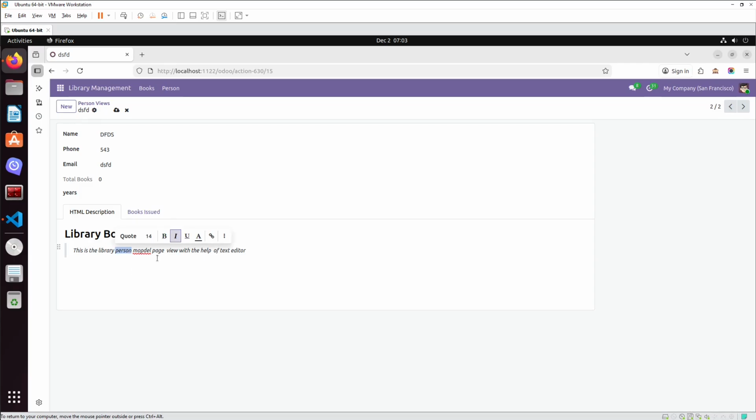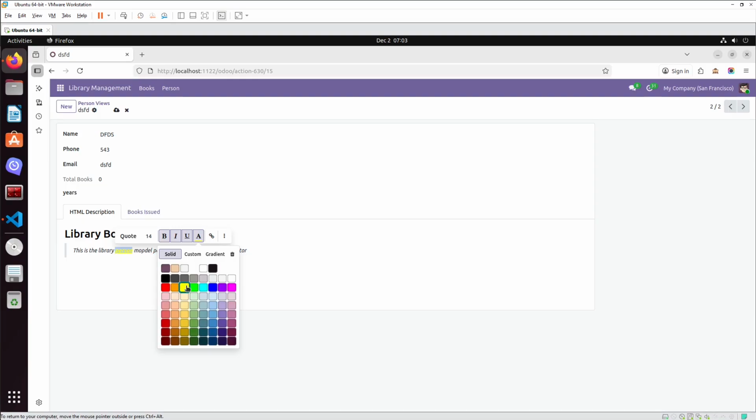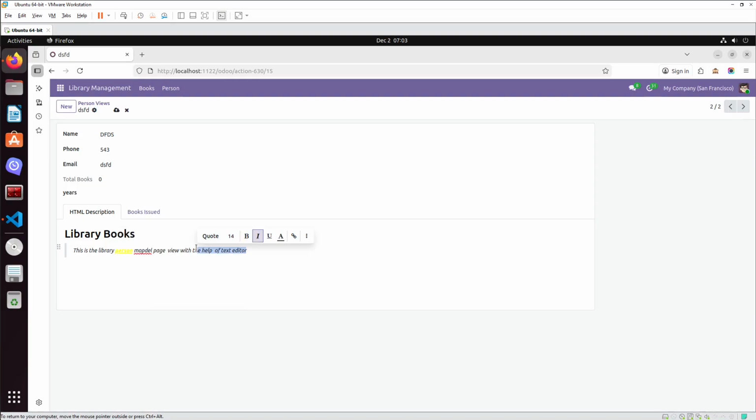See, by selecting text, you can create bold, underline, and various other styles as per your need. You can also apply color as well. Just simply select it, select any color you need, save it. See, all the basic functionality of a text editor is given via the HTML field. So it can be useful when you need to add a text editor in your custom module.